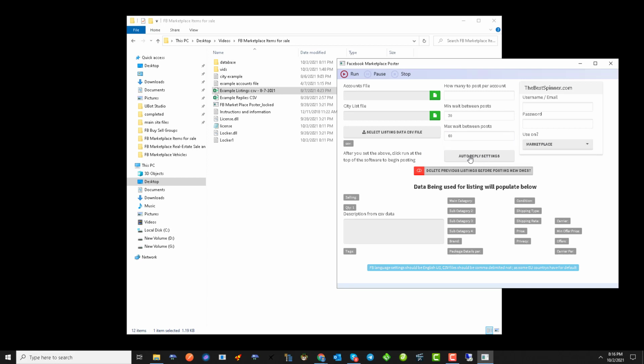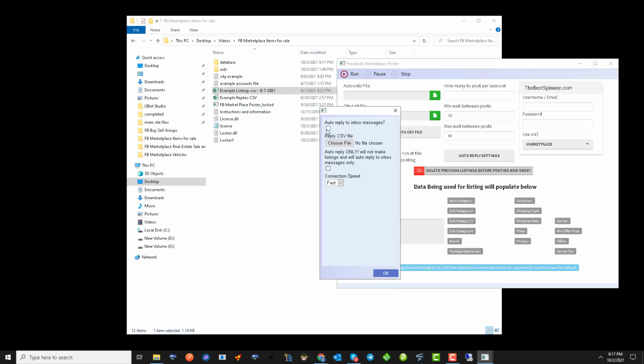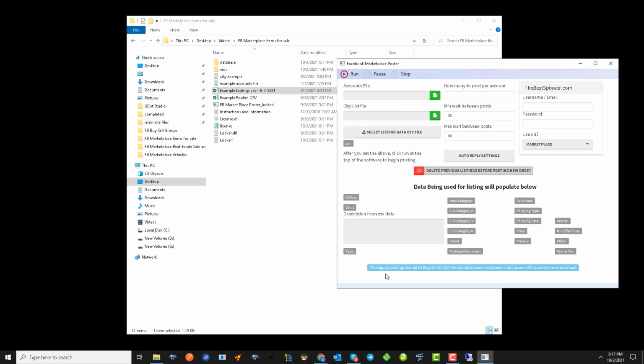The auto reply settings right here, if you click it, you can use it by selecting it and then checking this box here. It will first log into your account, go to your inbox, and reply to any new messages. I will show you how the new smart reply system is set up in the CSV here in a moment. If you wish to just do auto replies on your inbox and not make any new listings, check this box here. If your connection is fast, meaning 25 megabytes download or faster, select fast here. Otherwise, if it's less than 25 megabyte download, select slow. This is going to help gauge the amount of time for the image uploads when they're being performed.